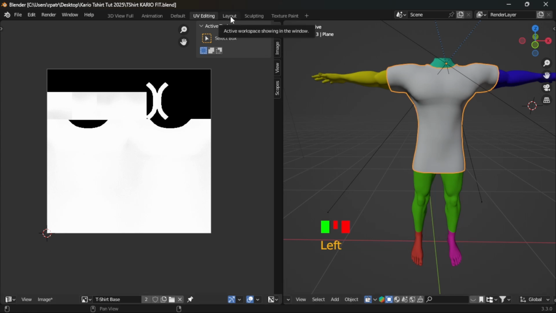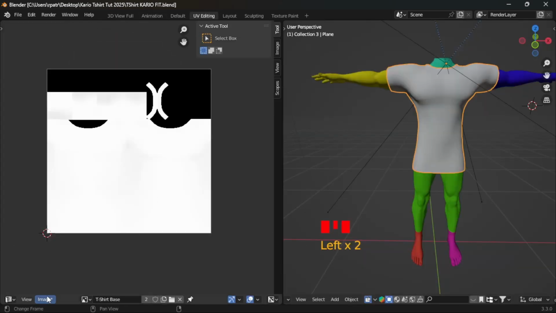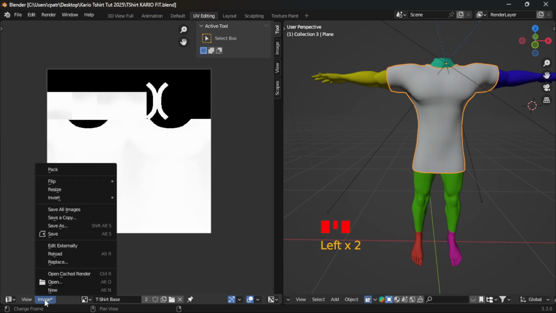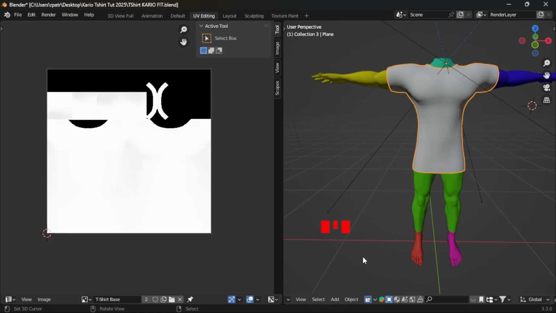Alright, so I'm going to go back to layout. And I'm going to bake another one. Oh wait, first, I'm going to go to UV layout. We want to save this image. So click on image. And then save as. And I'm just going to type AO for ambient occlusion. And it's going to go in my folder. There goes our UV. And I'm going to left click save as image.